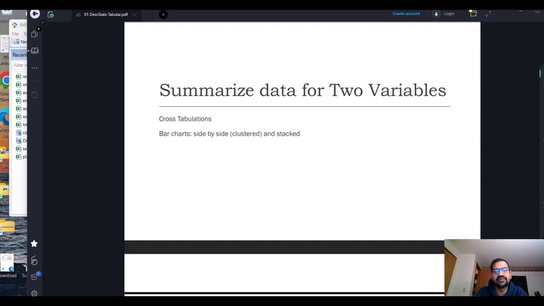So far, we have dealt with only a series including just one variable. But quite often, we may have more than one variable, 2 or more variables specifically, that may be available to us. And let's see how we can summarize this kind of data. We'll work with cross tabulations, which are kind of like pivot tables in Excel, but we'll do this in our software. And then we'll also create bar charts. We'll look at 2 different kinds of bar charts: clustered, which are side by side, and stacked bar charts.